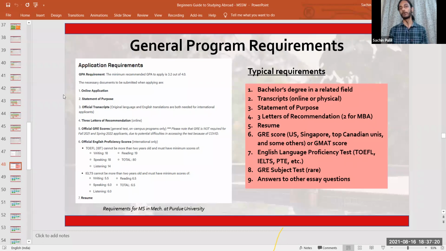And then answers to other essay questions. So some universities will have other questions like, how do you contribute towards the community? What is leadership to you? And all these kinds of essay questions might be there.